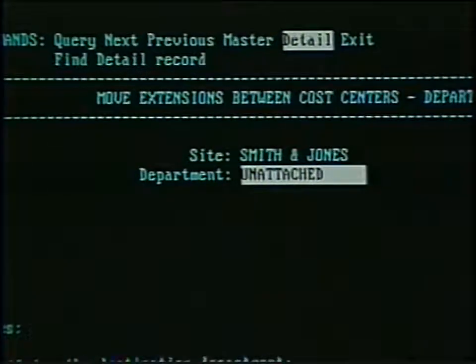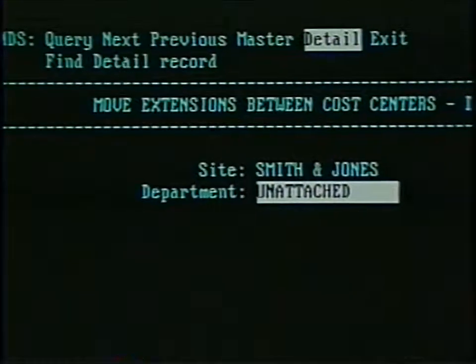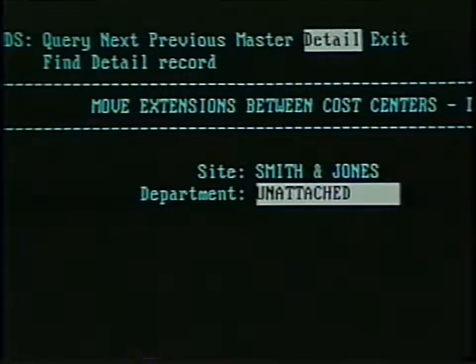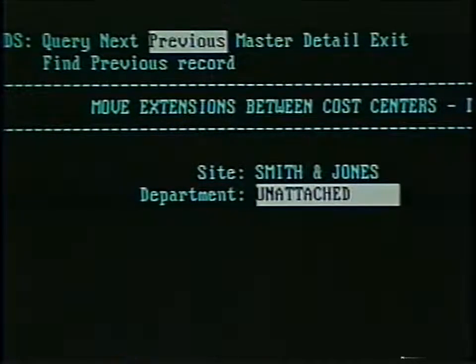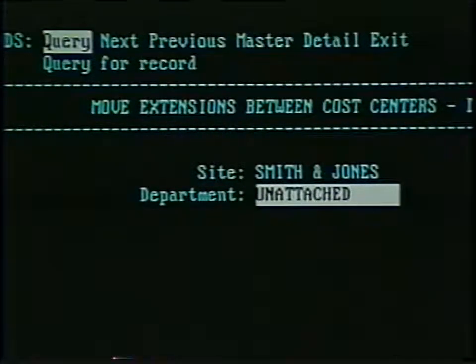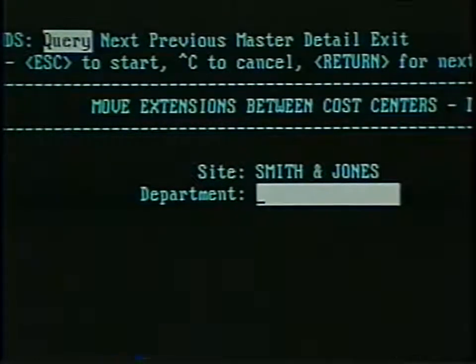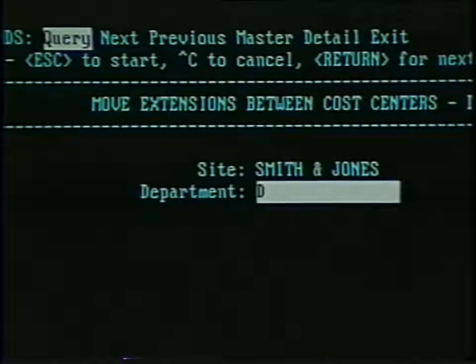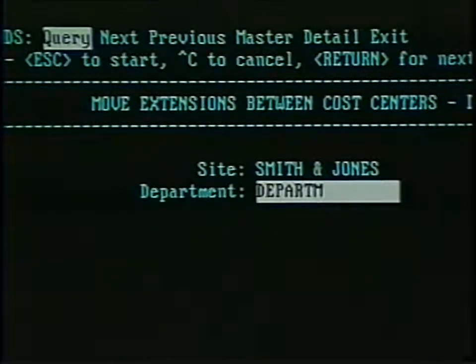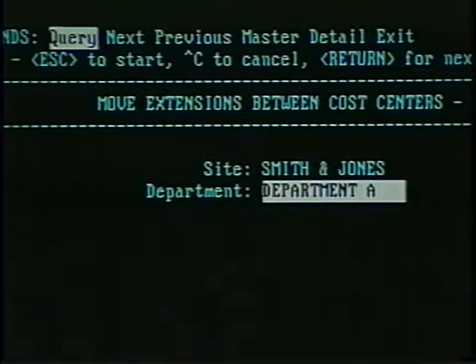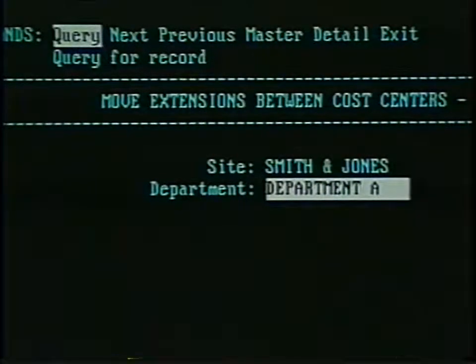The use of query will speed the process and can be used to locate all field information settings. The use of the next and previous keys may be used as a means of searching for field information. Press Q for query and enter the destination department. Press Escape to locate the desired department.